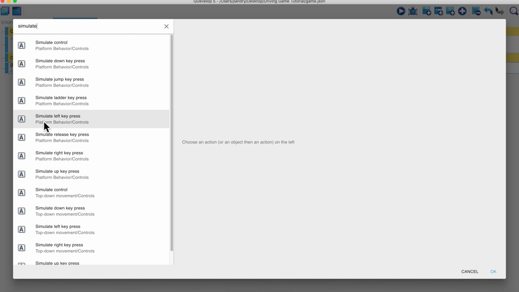So you'll notice that here's where the confusion can come in. Here it says Simulate left key press, but look beneath it, it says Platform Behavior. We're not doing a platform behavior. We're doing a top-down movement. So if you look down here, you can start to see top-down movement. So here it is right here, top-down movement, simulate left key press. So that's where a lot of people get mixed up, is they see the very first one and they just get confused.